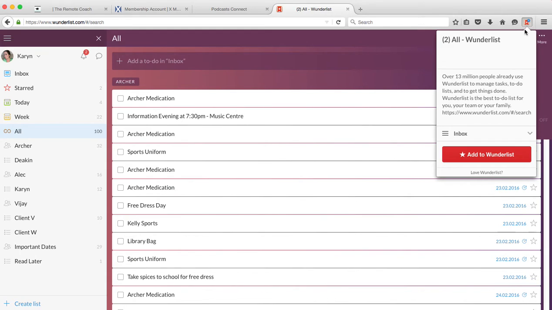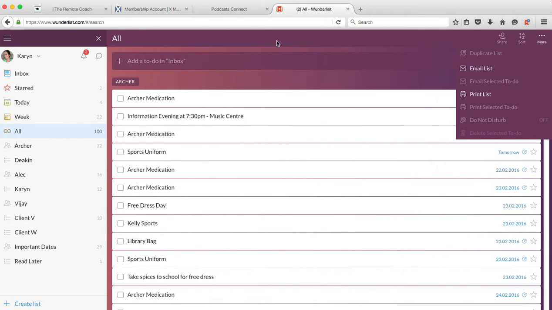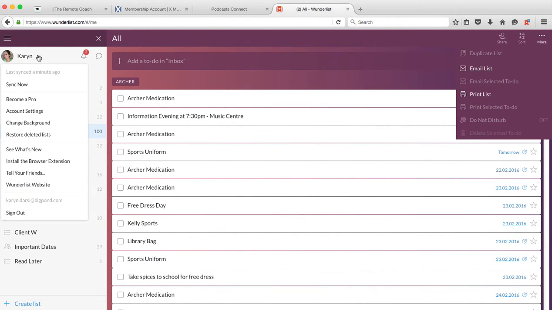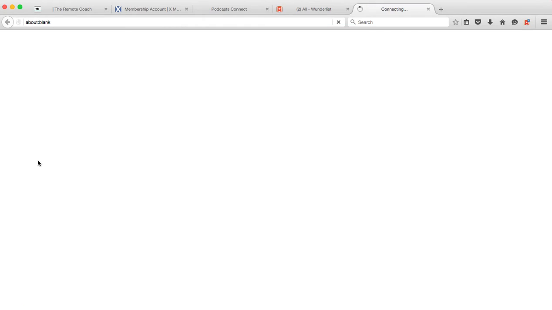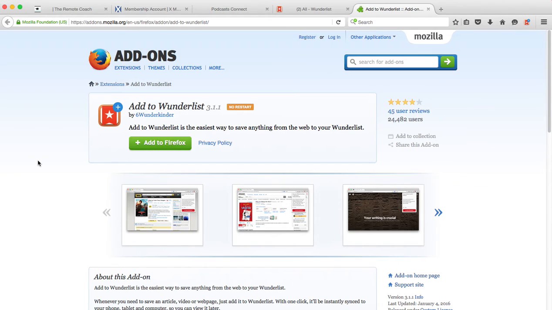Now, the way that you add this to your browser is while you're in Wunderlist, you drop down on your name, go down, and there's one here that says install the browser extension. So if I click that, mine's already installed, but I'll just show you what it does. It recognizes that I'm in Firefox, and it would prompt me to add to Firefox, and it would actually download that little tool and pop it up into your browser. So I've already done that.